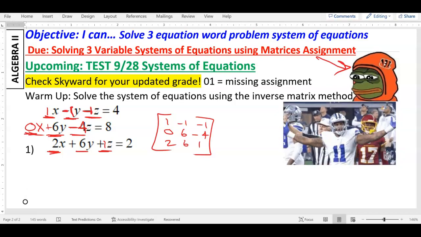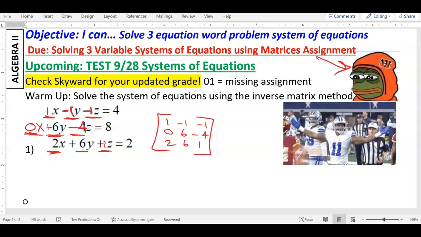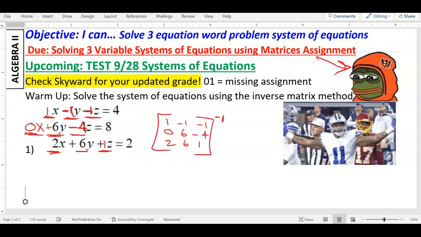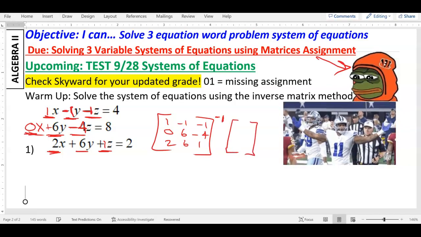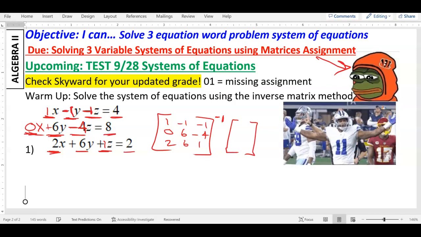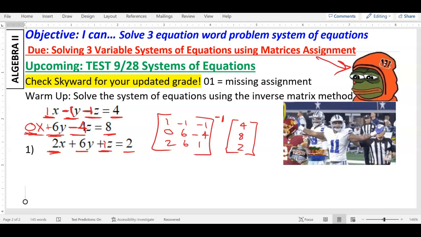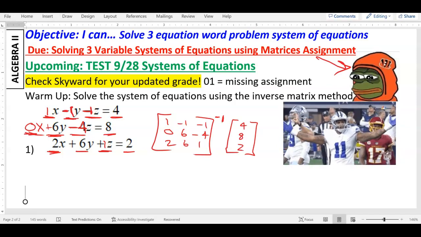Now, do y'all remember when we typed this in, what do we got to put next to that matrix? A little exponent -1 for the inverse. And then we need a 3 by 1 matrix of the constants, 4, 8, and 2. Essentially, that's what you're putting in your calculator. Does that look familiar from last week? Okay, so let's give it a shot.